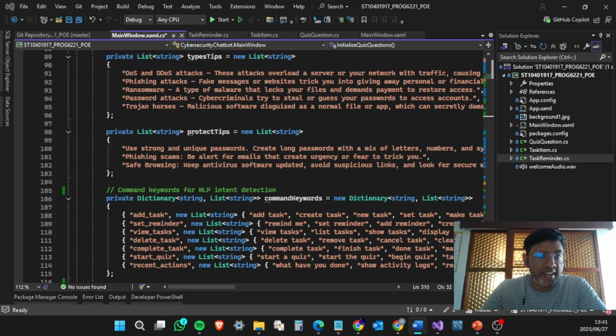It can also detect words like add task, delete task, start quiz, or even words like what have you done for me recently, which will display all the activities. Basically, this allows the chatbot to feel more natural to talk to, and not only respond to certain types of words. It can respond to many types of words and sentences.